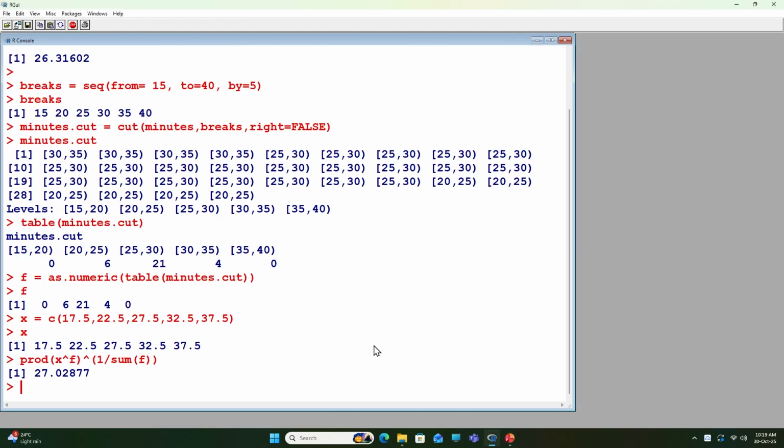So you can see it's not very difficult, and you can see the earlier value when you consider this data as ungrouped data, it was 26.31, and when you consider the same data as grouped data, then it is 27.02. So there is not much difference from the practical point of view. So particularly when your data set is quite large, then you can use any of the methods very easily, right?